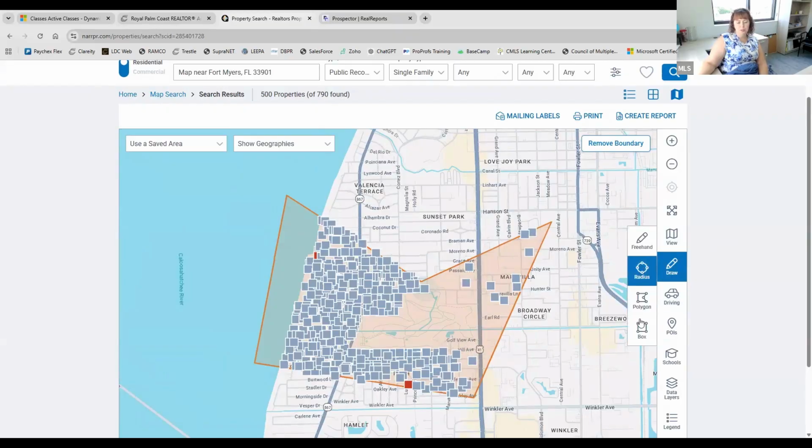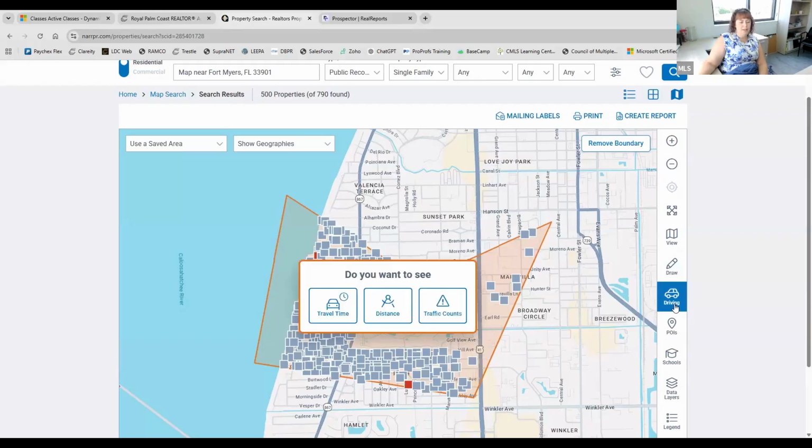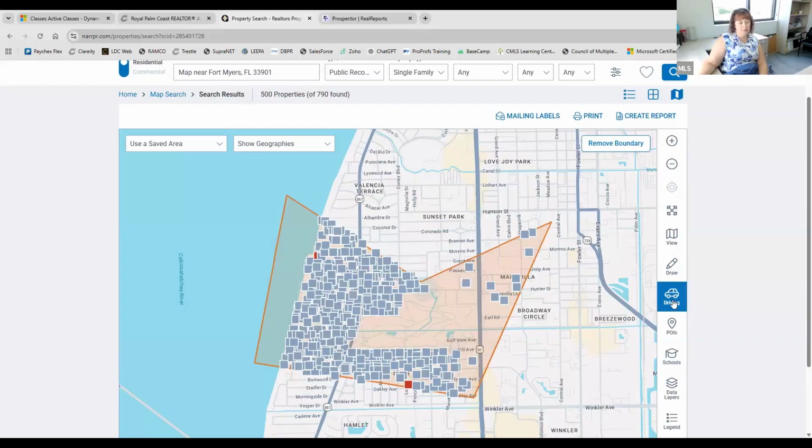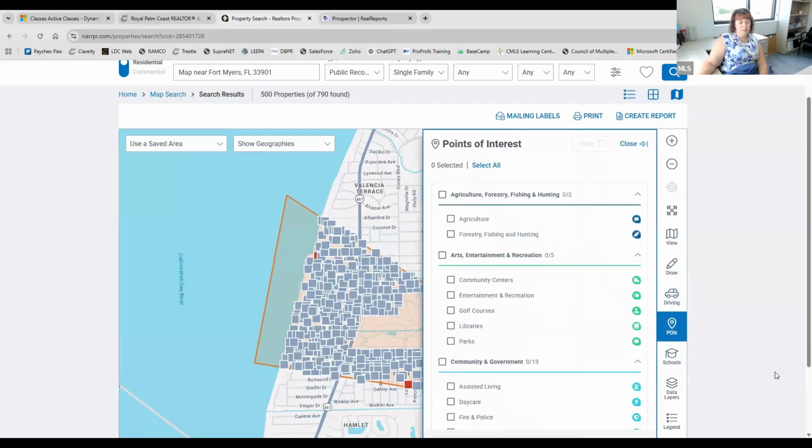If you wanted to, you could do a circle, you could do a square. You know, we did the polygon. You can also freehand it if you wanted to. You've got the different driving filters around here, so you can plug in some addresses and see travel time, distance, and traffic counts, points of interest.